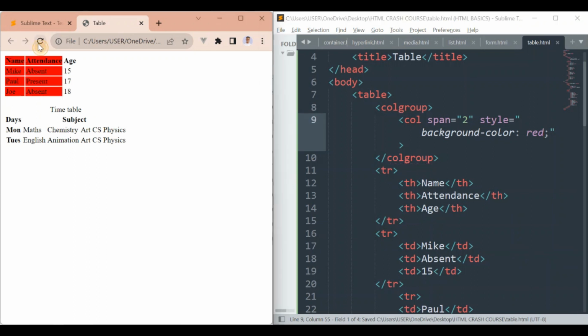So if I save this and reload, it's going to span two columns. So one, two is grouping this two column and we're styling it. So if I change this to one, so you can use this code group to group columns and apply styling to it.